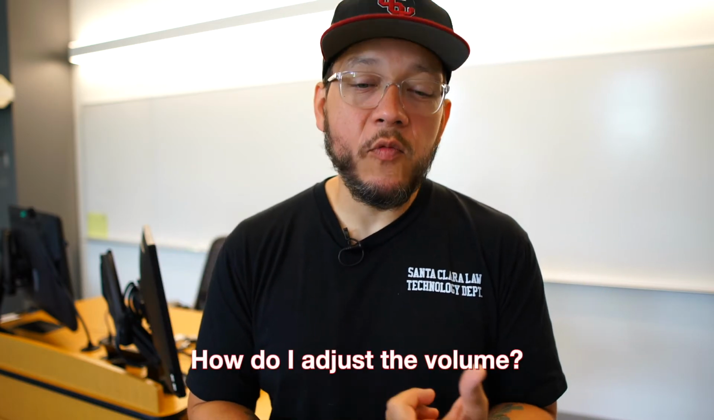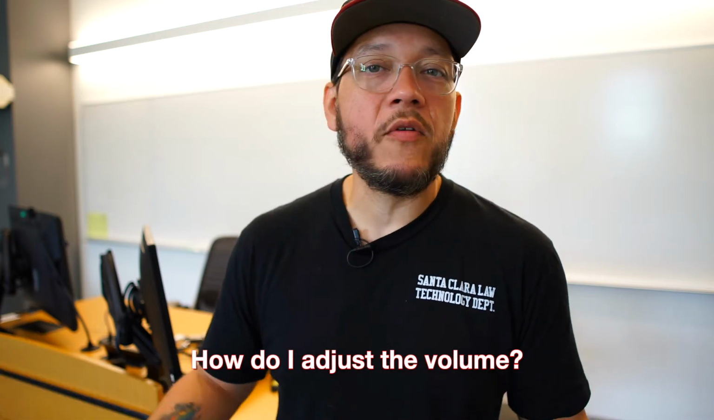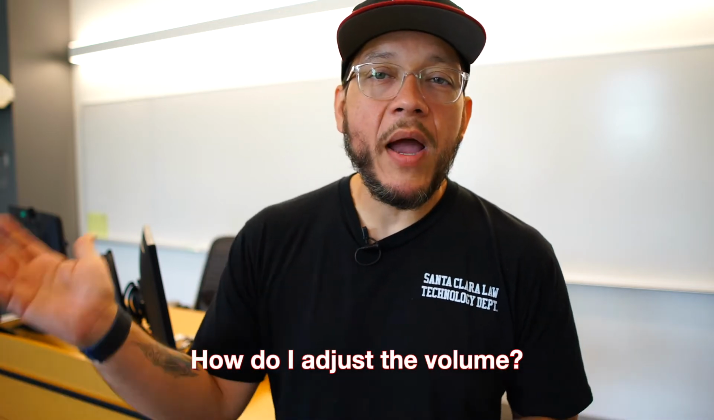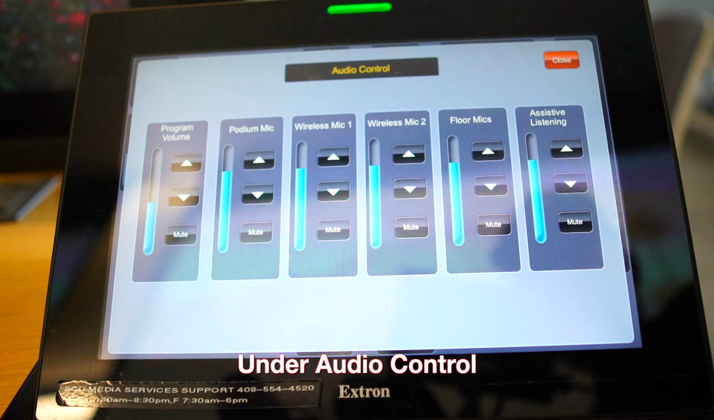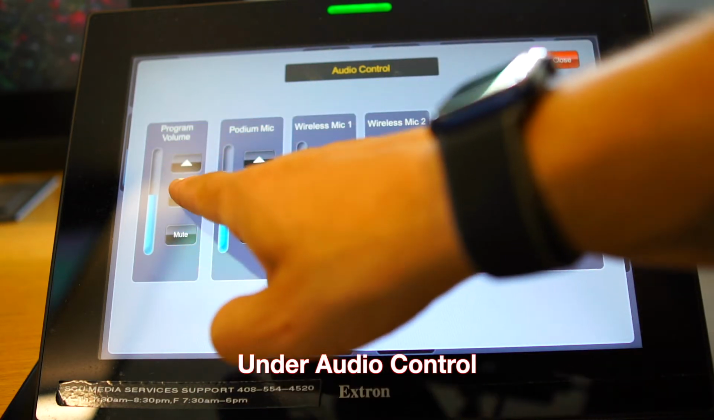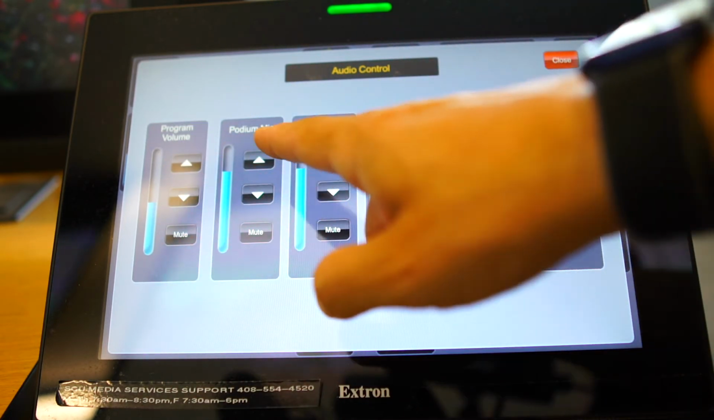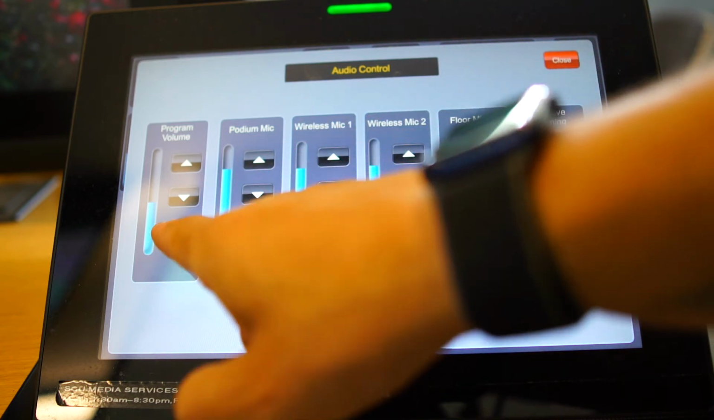How do I adjust the volume for X, Y, and Z, whether it's the classroom system or the microphones, and how do I do that? Well, on the touch screen, you have the ability to adjust the volume, and we have documentation and videos on how to do all that stuff, but really all the volume control is built into the touch screen.